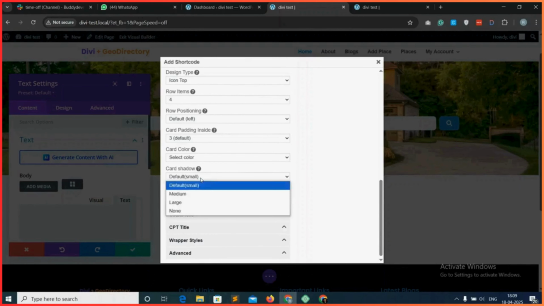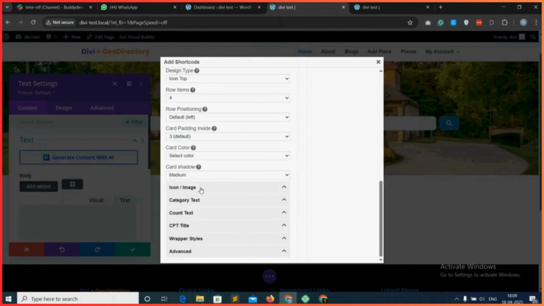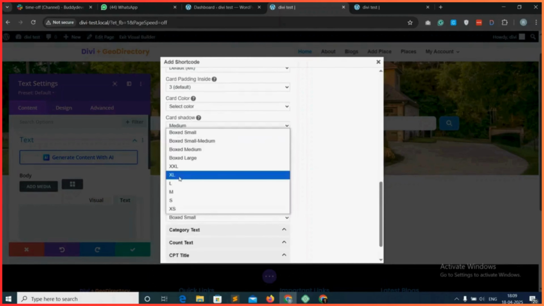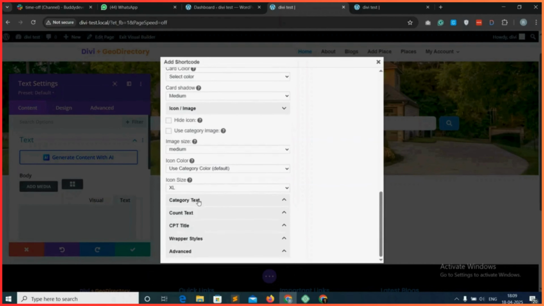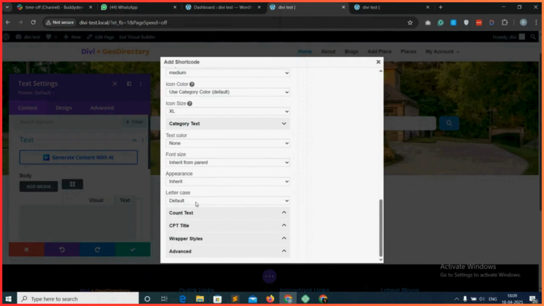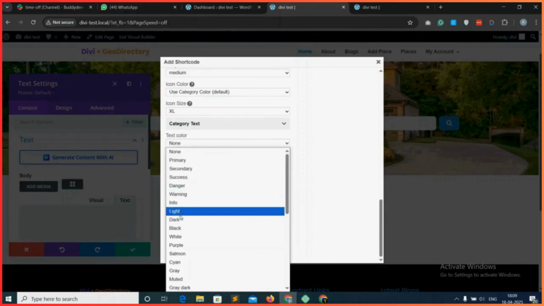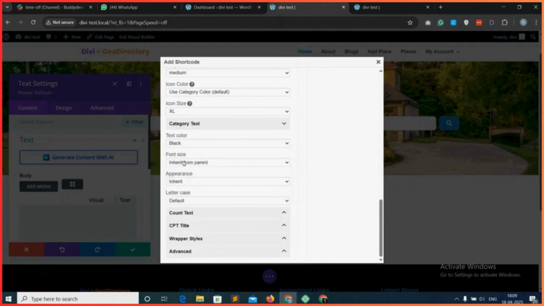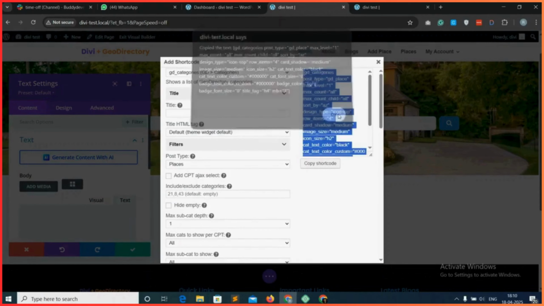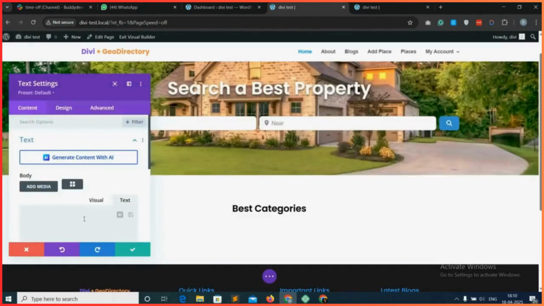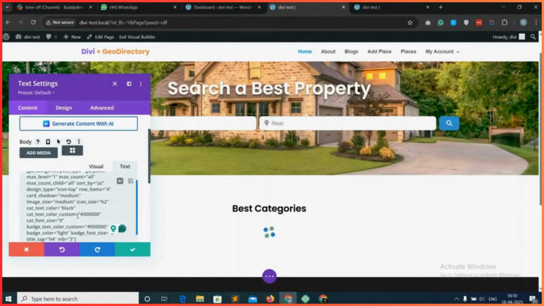Card shadow to medium, icon size to XL. Then category text is not required as we have added the title over here. Taking category text color black and the remaining things will be kept as default. Now we will copy the shortcode and then paste it over here.